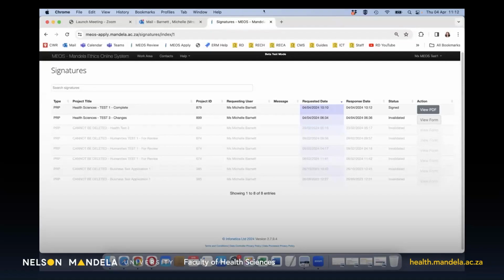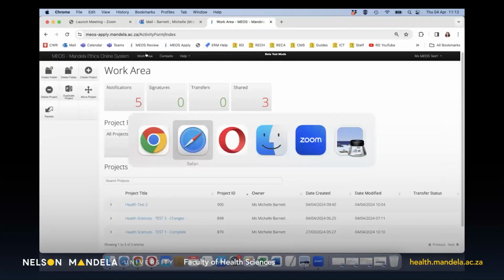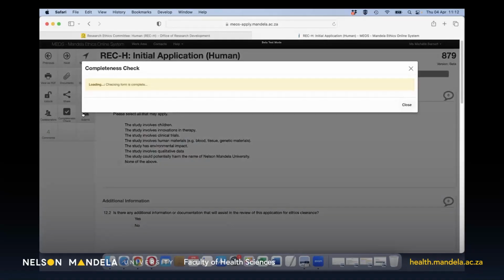All right. This is a beta. This is the test environment. It needs to be manually submitted. So I'm going to submit it.